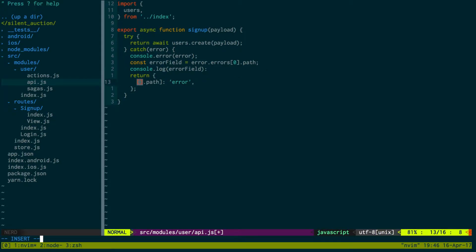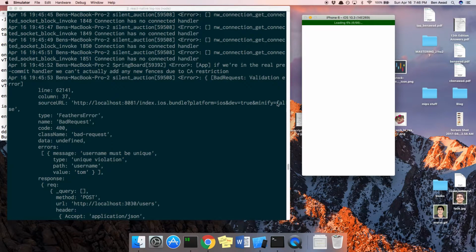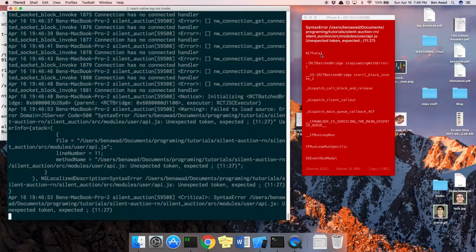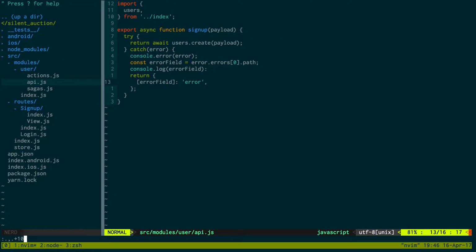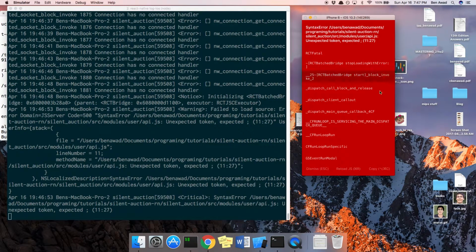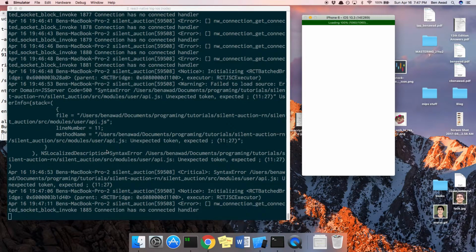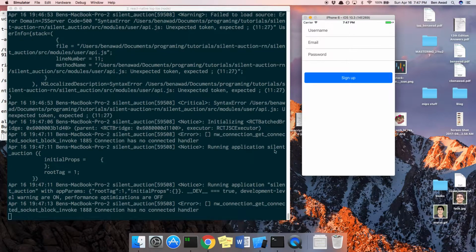And then here I can say error field. If you're not familiar, putting the brackets around it like this gets the value of error field. So just rerun that. Unexpected token at 11. Oh, needs to be a semicolon. Okay. Refresh. Okay.